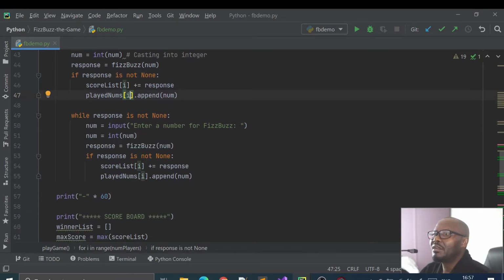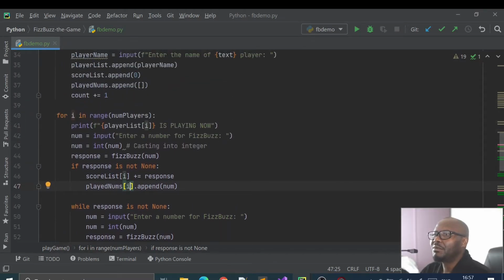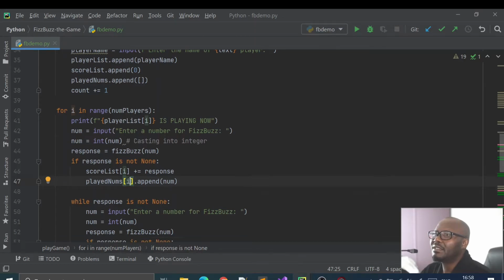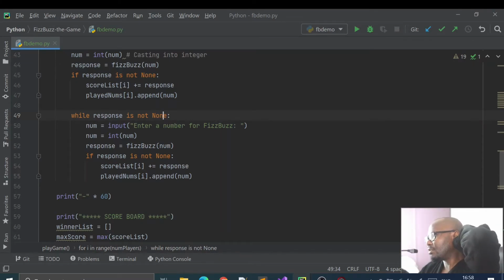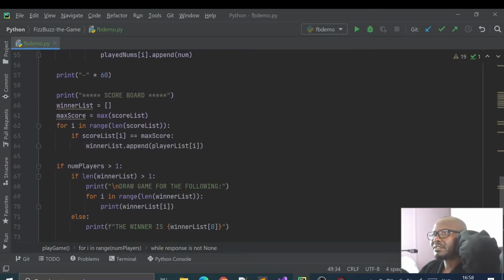Then we're using a while loop now to go through this and do the same here, so that the session ceases only when the player plays a number which is none. So we're saying while response is not none, that's the condition there. Okay, so that's what we're doing here. So let's run this now and see what happens.